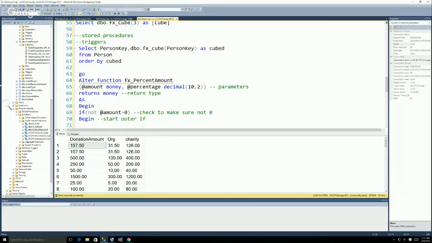But yes, you can alter. All of these you can create, alter, and drop. We also have the table valued function. Actually, we don't. Should be table valued functions.